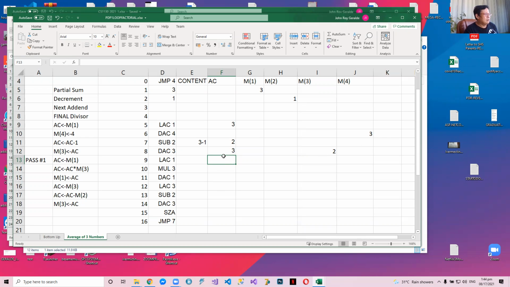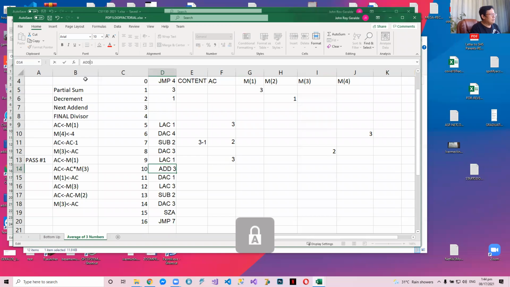LAC 1. So the accumulator is now 3. Where are we? The deposit accumulator is 2. Okay. LAC 1. We are going to load the accumulator. I put the wrong thing here. So the accumulator becomes 3. Now instead of a multiplication, we are going to add because this is now summation.